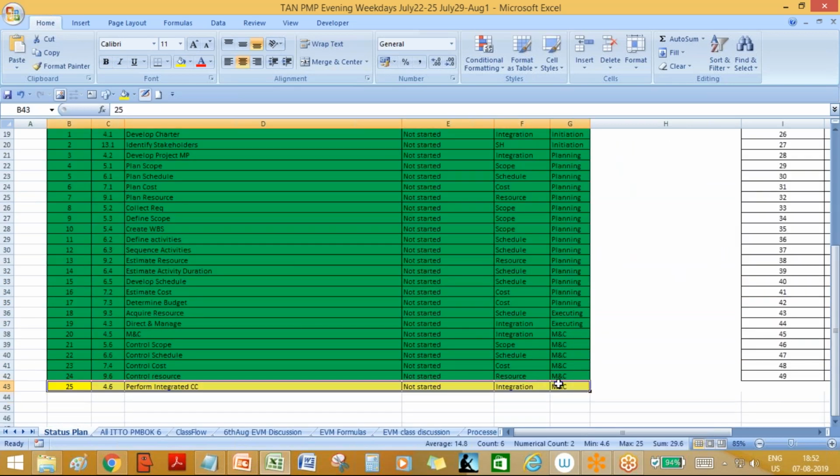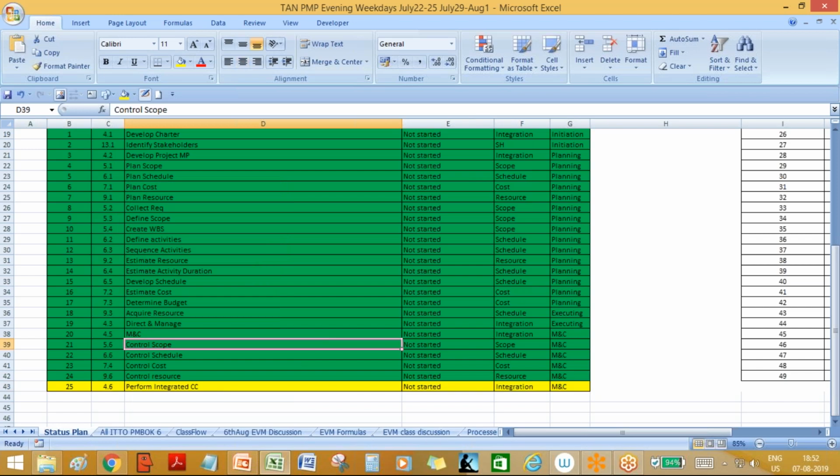Okay. So when we say perform integrated change control, we have been discussing this a lot, and this is one of the most important discussions we'll have in our whole series. Now, why do I say that? Actually, it is not one process as such. Now we understand that change is the only constant, right? So change can come from many things.